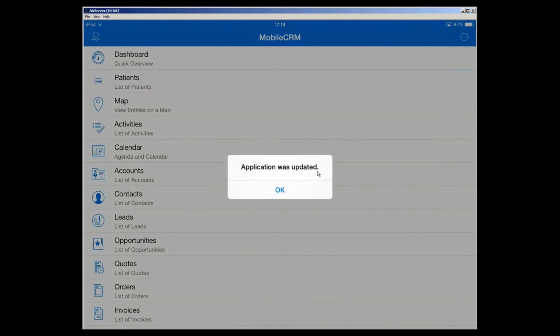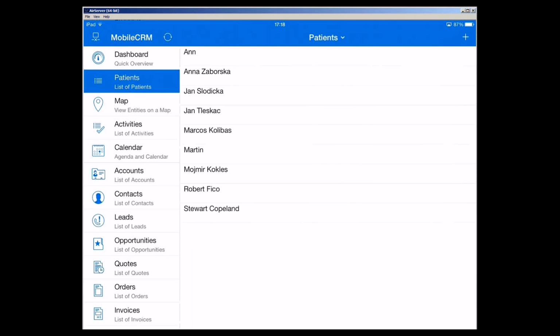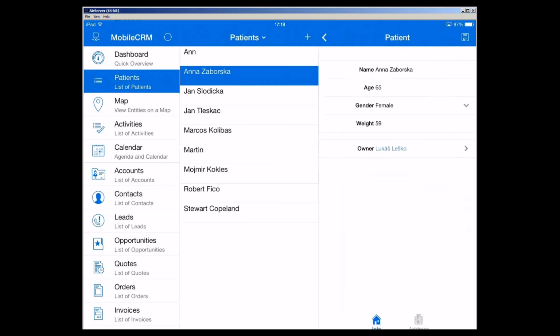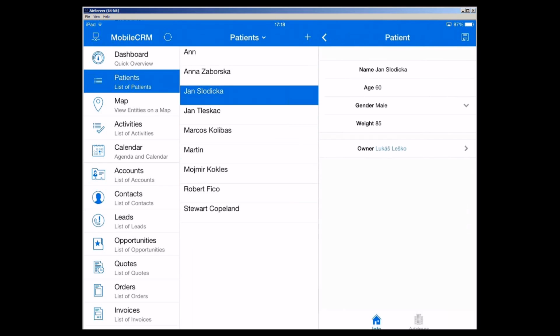okay, it said the application was updated. That means that new definitions have been downloaded. So let me click on the patients. Let me check, and I can already see that there's an owner there. So we've synchronized the information about the users. Okay, this has gone well.